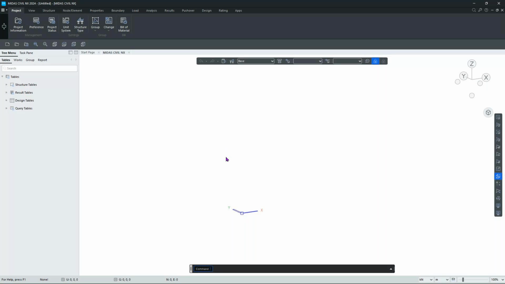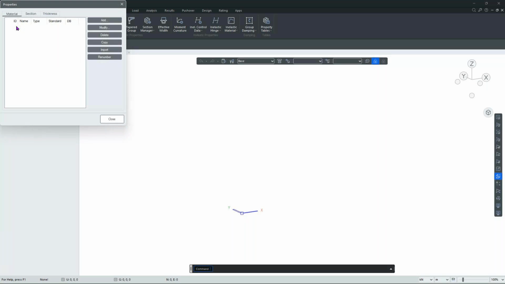If time permits, we will also be assigning loads. If not, we will be assigning the loads and the moving load analysis at a later stage or in part 2 of this particular webinar. Let's start with the material assignment. For defining the materials, we'll go to properties, then we'll go to material properties, and then we'll click on add.